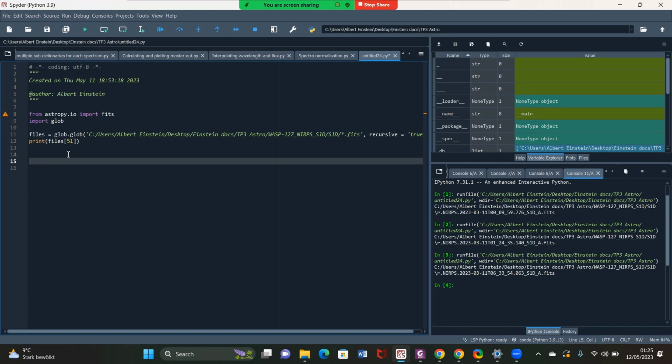So now we define a header unit. Actually, it's just a variable. Just call it HDU. You can call it whatever you like. It doesn't really matter.